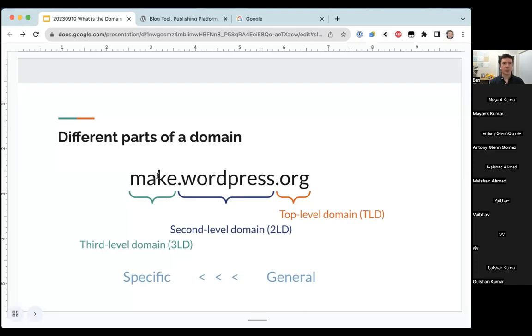So when you look at a domain, different sections are divided by dots or periods. The section at the far right here is called the top level domain, or the TLD. And then the next section here is called the second level domain. And then you have third level domain, fourth level domain, fifth level domain, etc. So you can have as many domains go down to the left, but the section on the far right is called the top level domain.